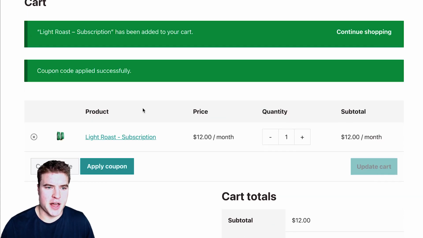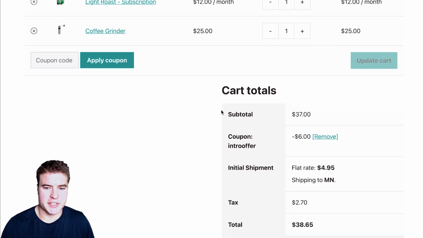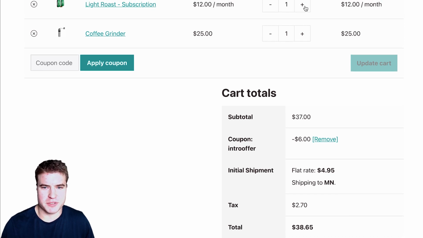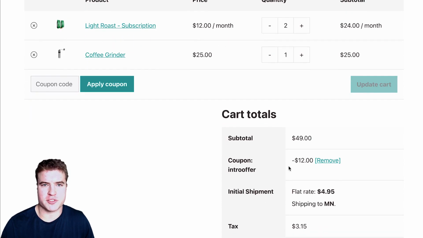And now if I go back and add this coffee grinder again, I can see that the discount is only applied to the light roast subscription product. And if I update the cart to 2, you can see that the discount updated to $12. So using the Smart Coupons plugin is one way to auto apply it and have your subscription introductory offer or discount just on their first payment.